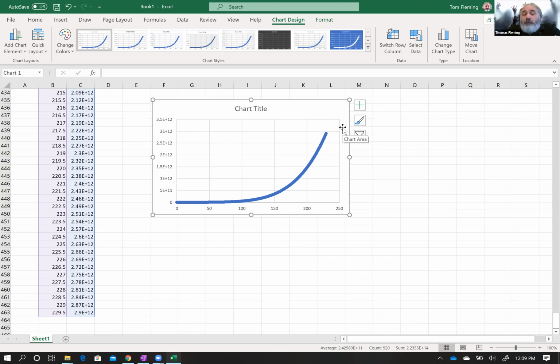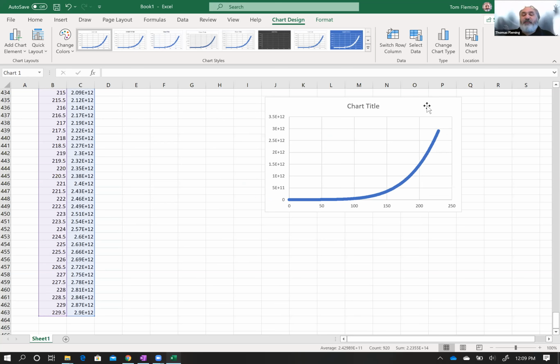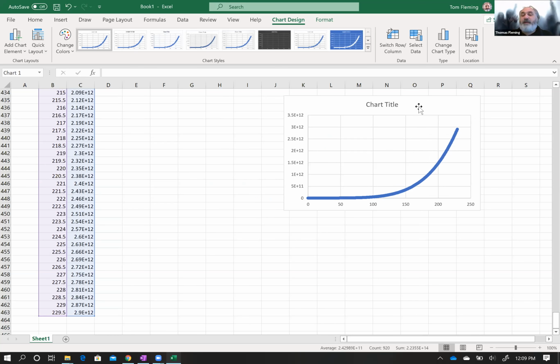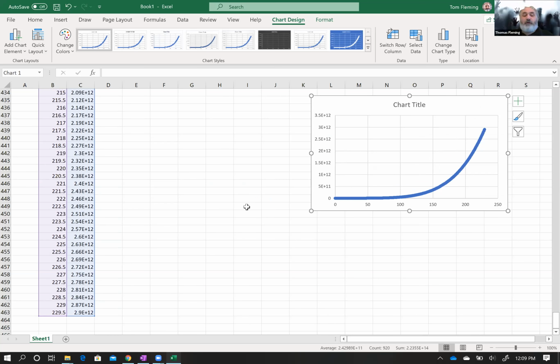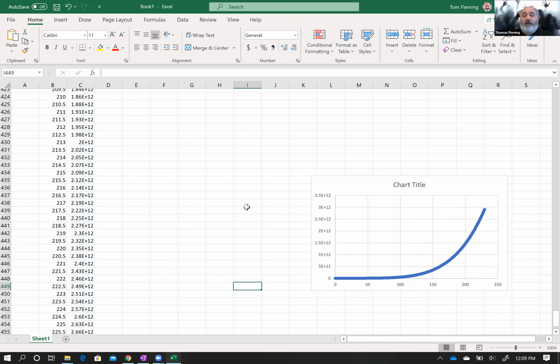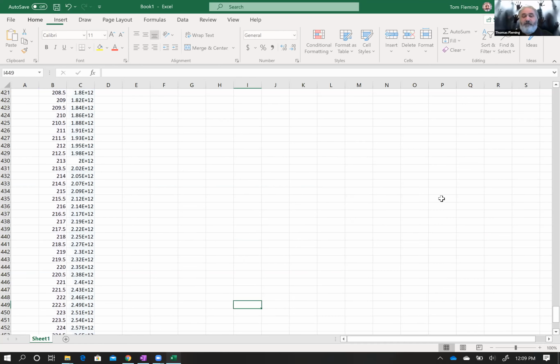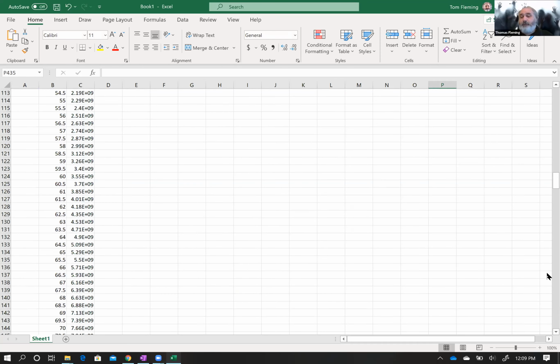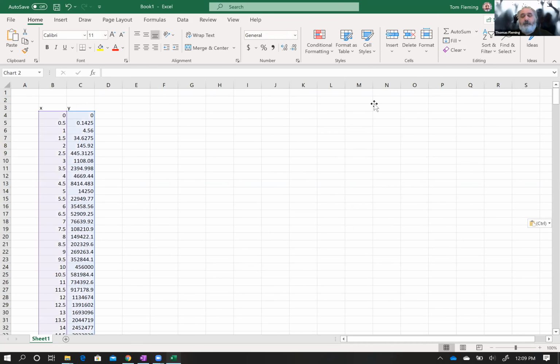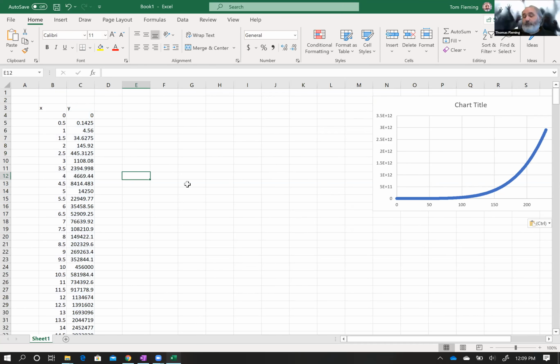loss for guessing. However, if I'm clever, I can take this data and I can plot it in a way that is going to make it a straight line. And here's the trick, right? Let's cut this and paste it up closer to the top. All right. So here's what I'm going to do.